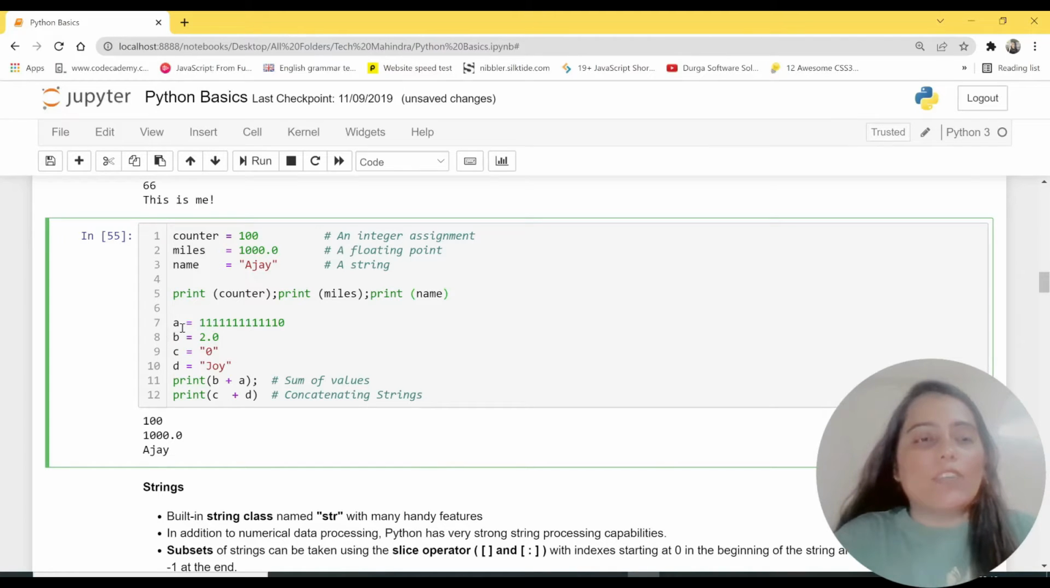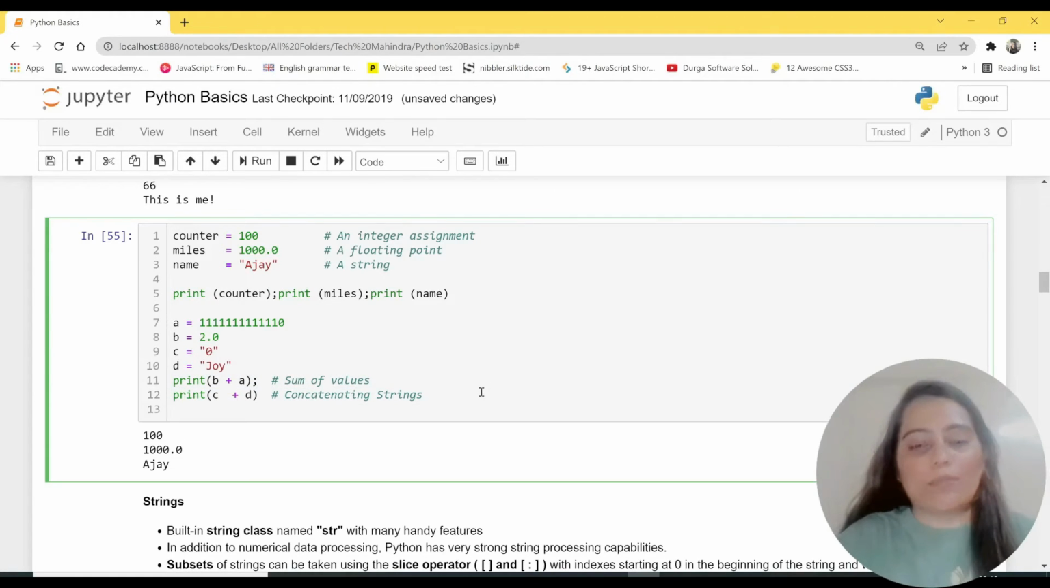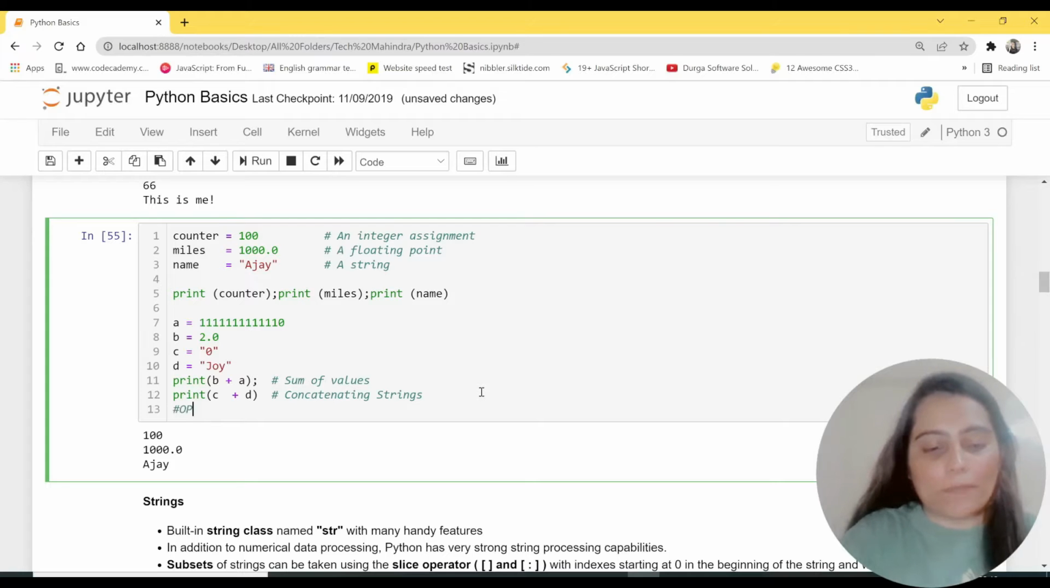Now I'm declaring a variable a equals to this much, b equals to 2.0, floating point, c equals to 0, which is a string, d equals to joy. So now I can combine integers with floats, so the sum of these values. But c plus d from over here, that is adding strings, means concatenating strings. So this is a typical example of operator overloading.